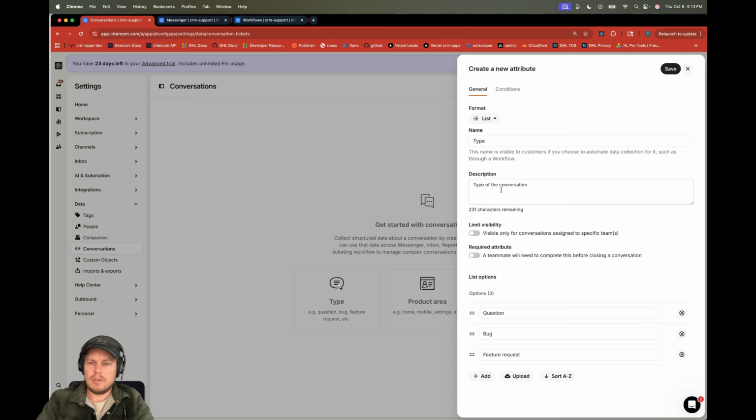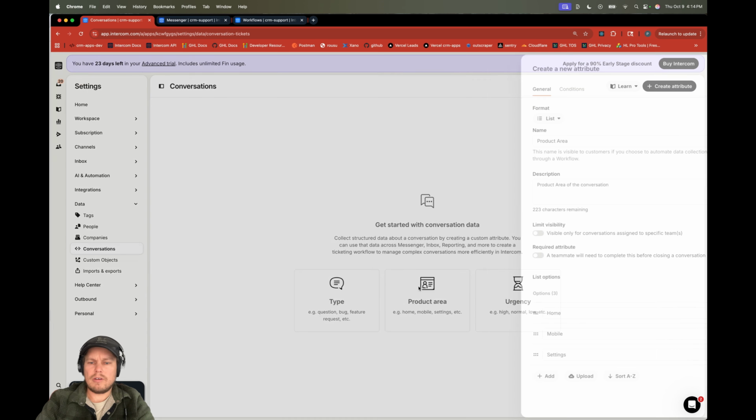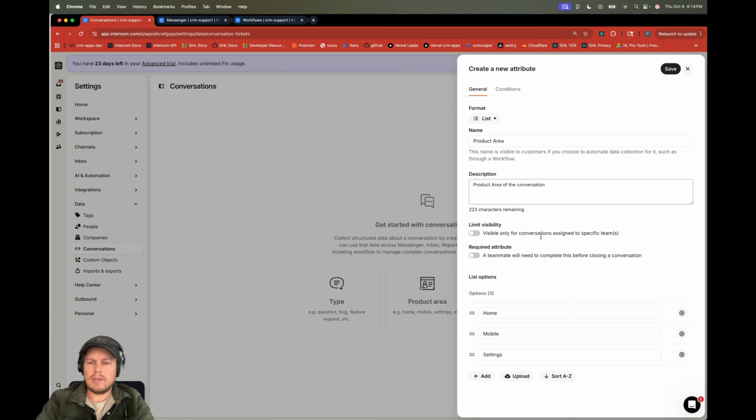So type. Description is type of the conversation, visible only for conversations. I guess if you had Teams, you could make it required. And here are the options. You could add more: question, bug, feature request. I guess you could add review or something, whatever. We'll just stick with the basics for now. Okay, that was created. Product area. They went ahead and did that all for us.